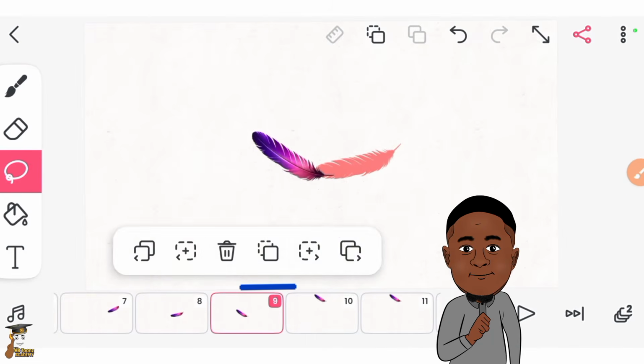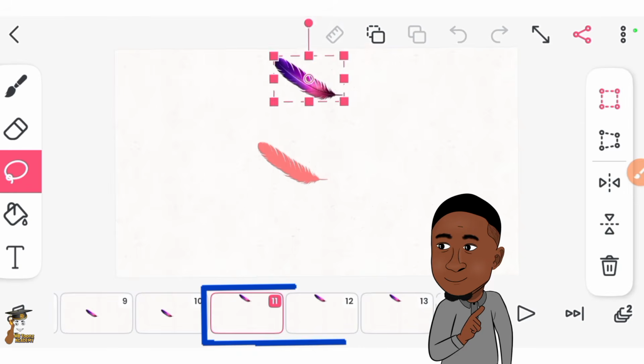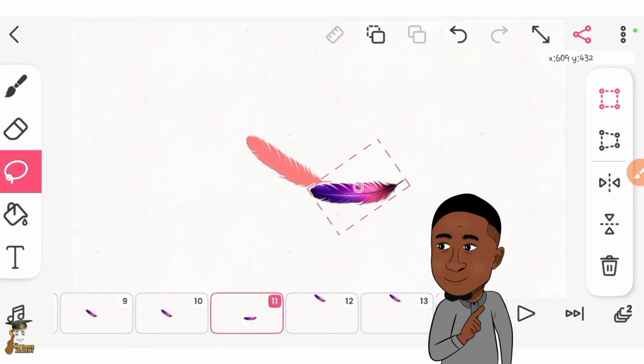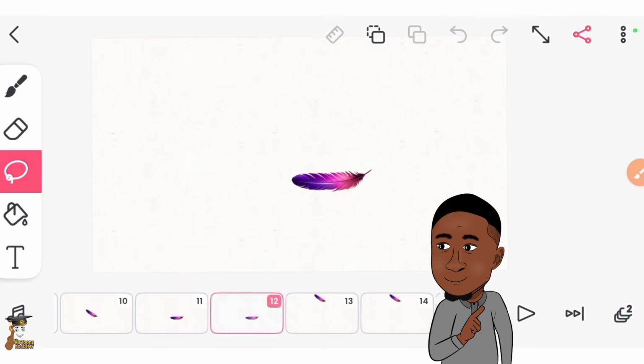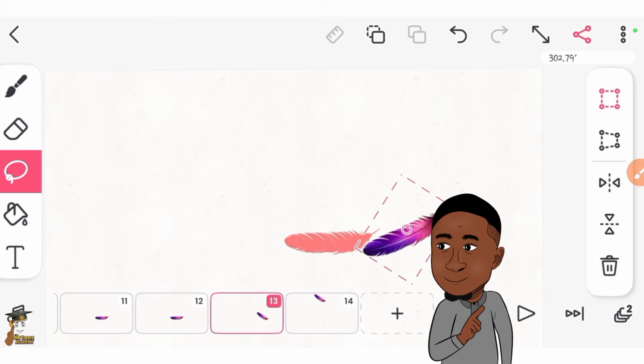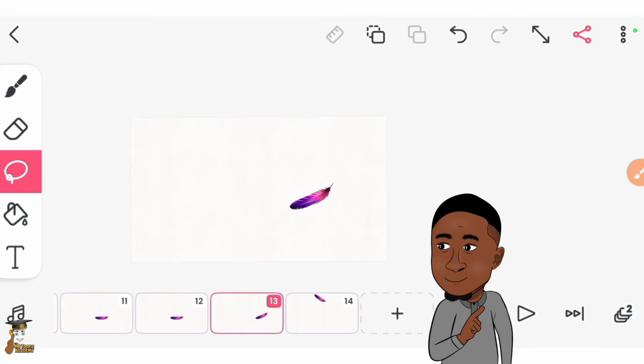As our feather is about to get near the bottom, add more frames and make the movement smaller. That is called easing. Fast at the start and slow at the end.